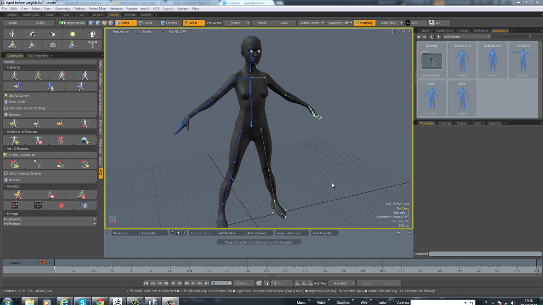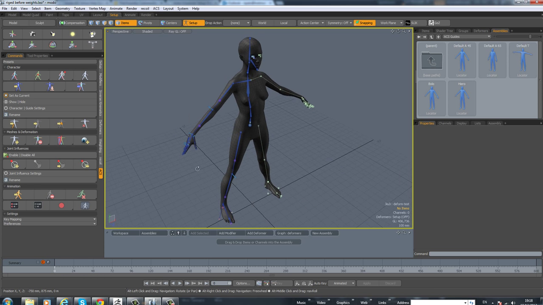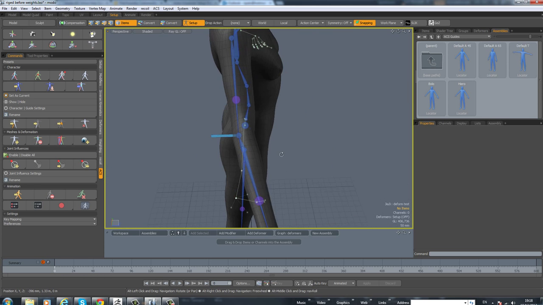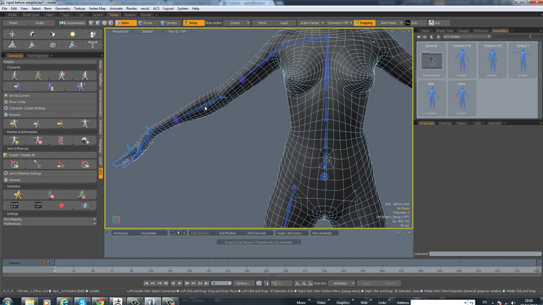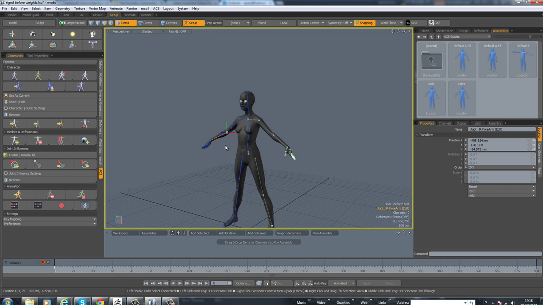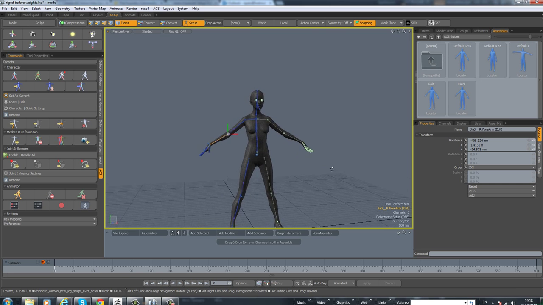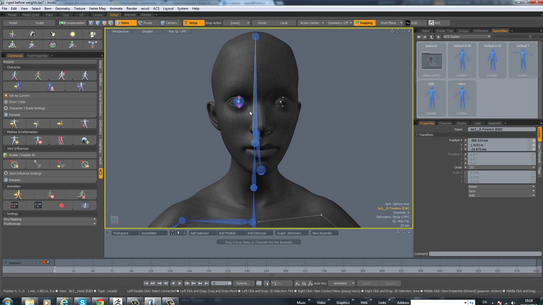Next stage is to apply a preset which is closer to the type of figure that you've got, and then manipulate the joints into place. As you can see here, that's exactly what I've done. I've put all of the bones in the right places, exactly where I want them. And once I've done this, then I'm ready to move on to the next step.